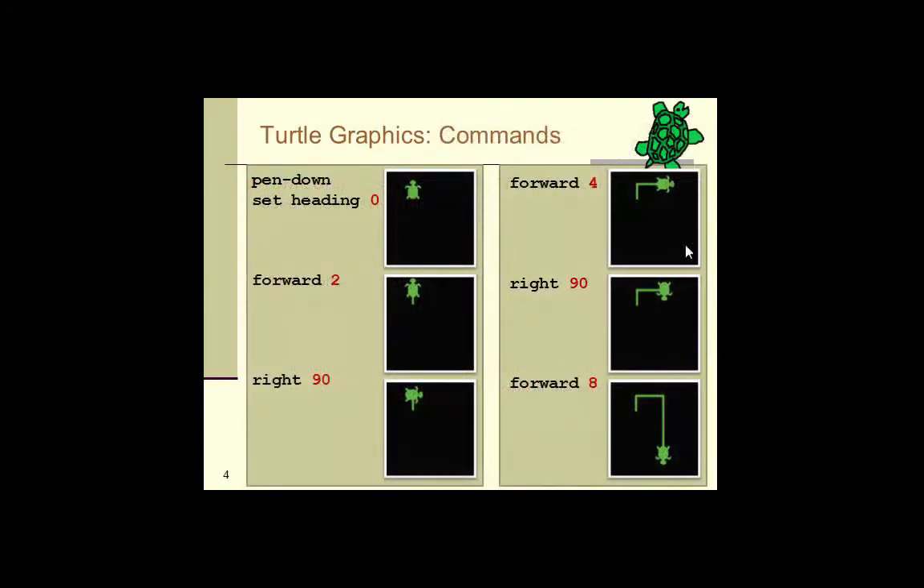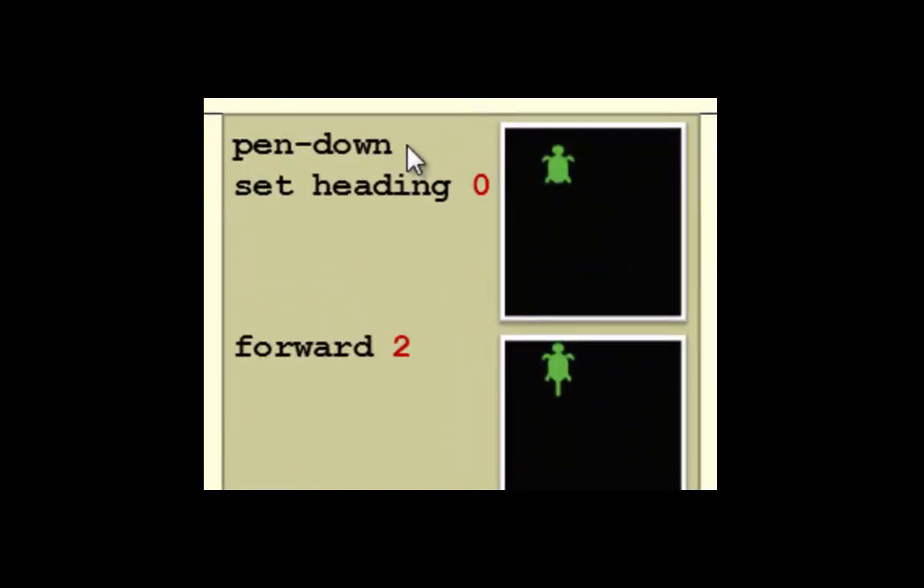This slide shows examples of some of the commands that NetLogo uses to manipulate the turtle. This first command, pen down, is metaphorical. There is no physical pen that gets physically moved downward. What it does is tell the computer that any future move commands, like the forward command, should result in a line being drawn wherever the turtle moves. And that will continue until there's a pen up command.